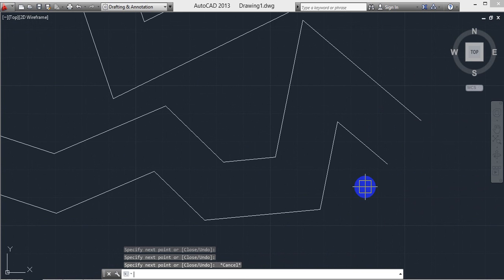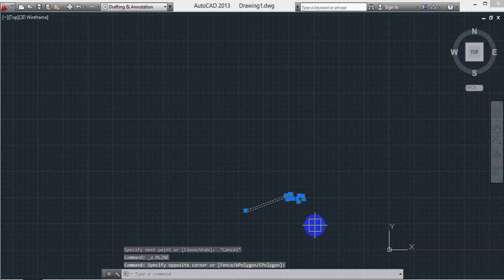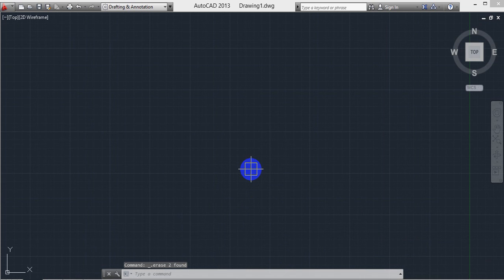Escape, Control Z. Next ML, enter. So next will be style. Now next will be scale and then style. So scale means the distance of two lines. Previously I said there is a distance between the two multi-lines.